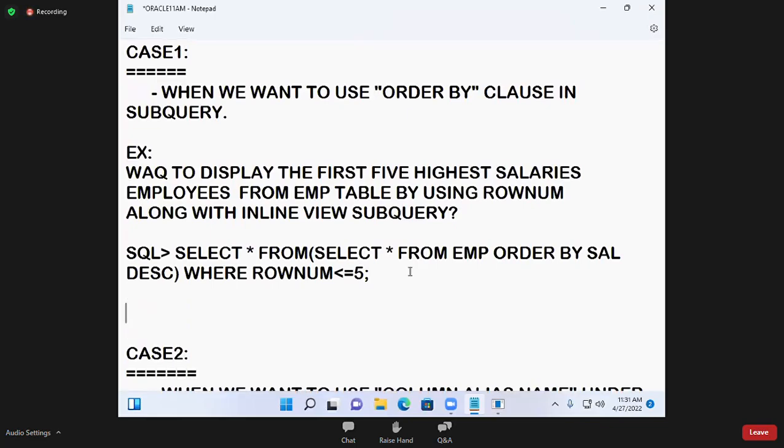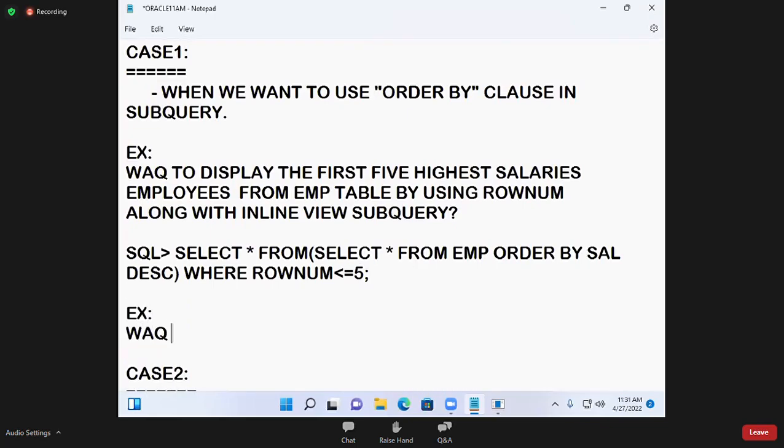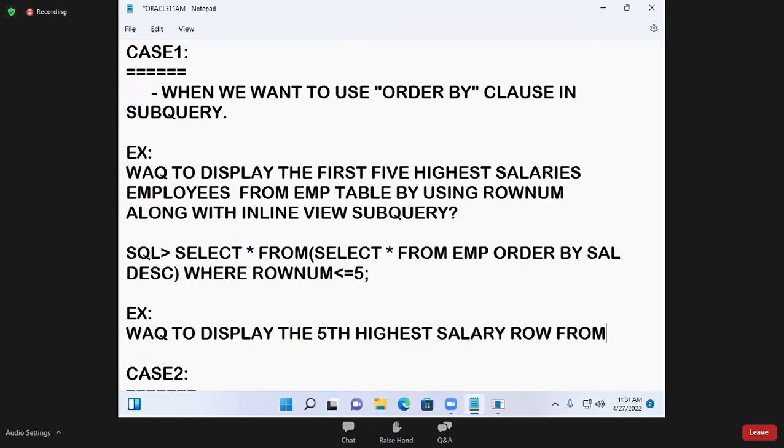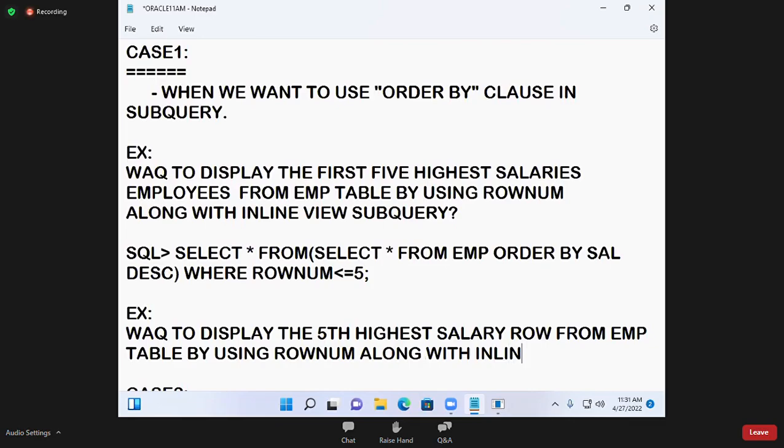In the same way, the next example. Write a query to display the fifth highest salary row from the EMP table, by using rownum along with the inline view subquery.